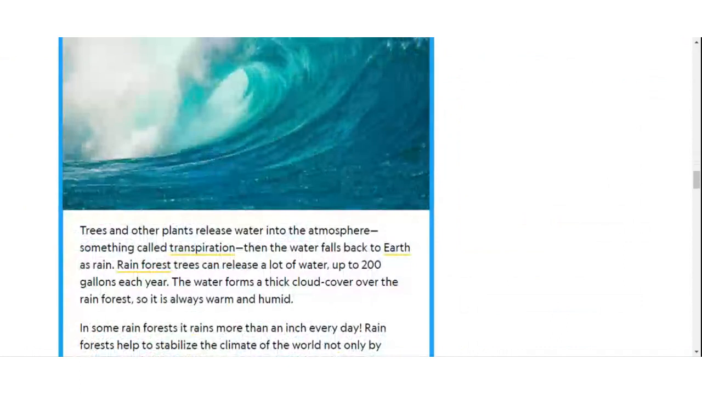So like we talked about in the water cycle, trees and other plants release water into the atmosphere. So water goes up into the atmosphere, in something called transpiration, and then the water falls back to Earth as rain. So obviously, rain can go into the ocean, and water can evaporate from the ocean. The sun can heat up water on the ocean surface, and that water goes up into the air, and then it comes down again as rain.